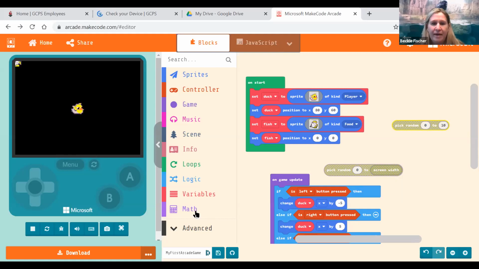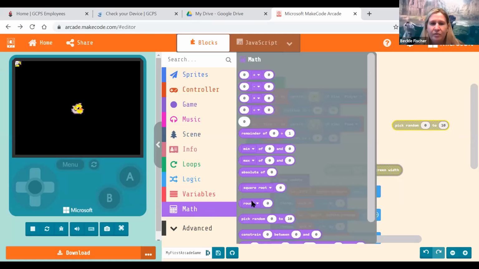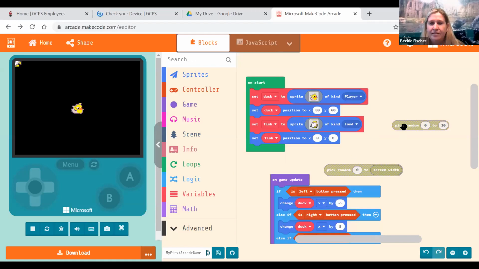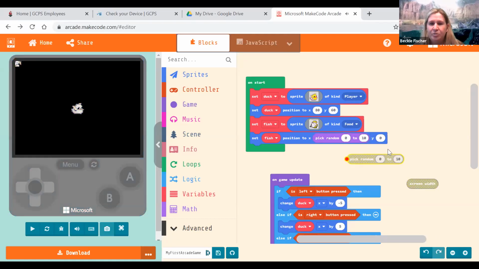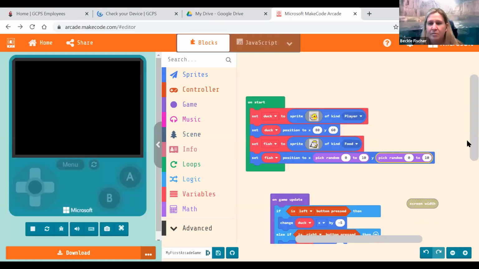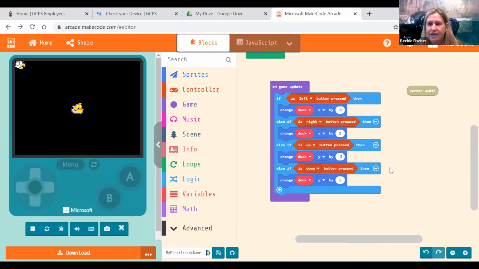So we do math, and we go down and find pick random. That block there, pick random 0 to 10, is what it's defaulted as. So we want to drag that and put it in here for the X, and put another one in here for the Y. Slow down, computer. Actually, I got this new mouse and it's really fast, so I need to slow it down.